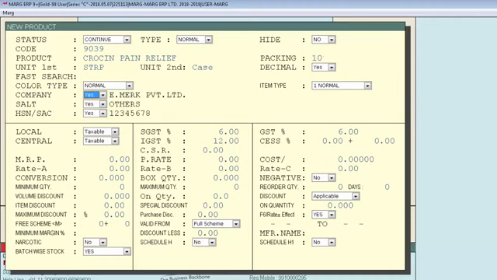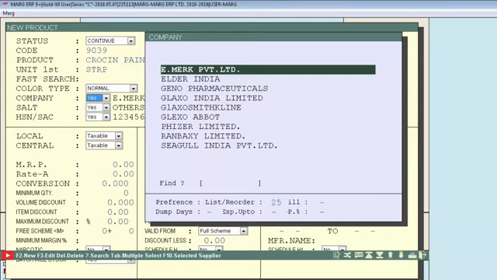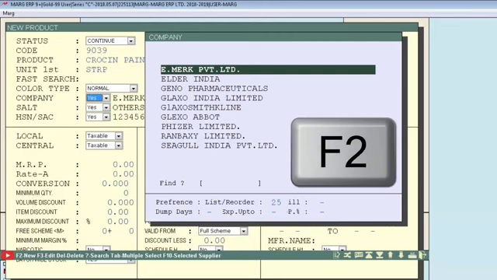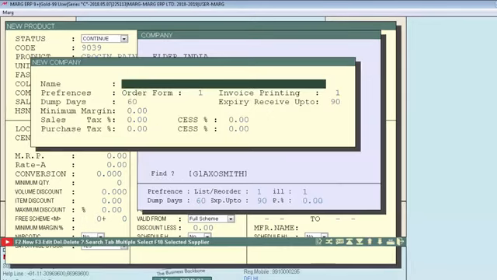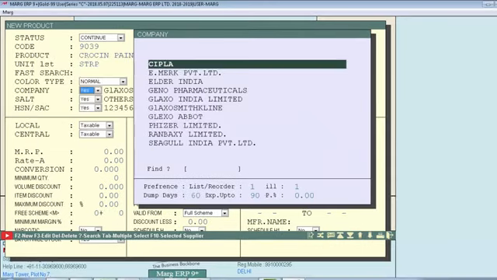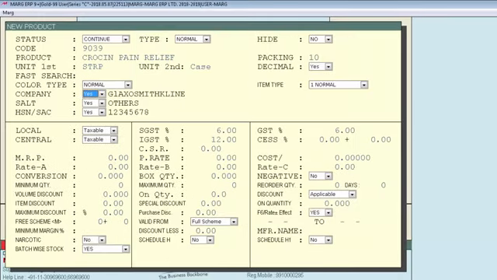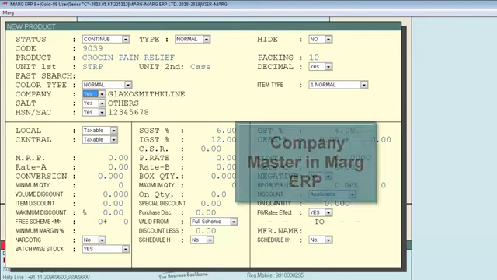Then is company. To select the company, press N from the keyboard. The window of your companies will open, where we will select the company of which the item is from the company list. And to create a new company, press the F2 function key from this window. A window of new company will open. You can create a new company from here, like we will create Cipla, and say yes to save changes by pressing the End key or Tab key. Suppose for now, we will select GlaxoSmithKline for Kerosene Pain Relief. To know about Company Master in detail, you can see our tutorial Company Master.